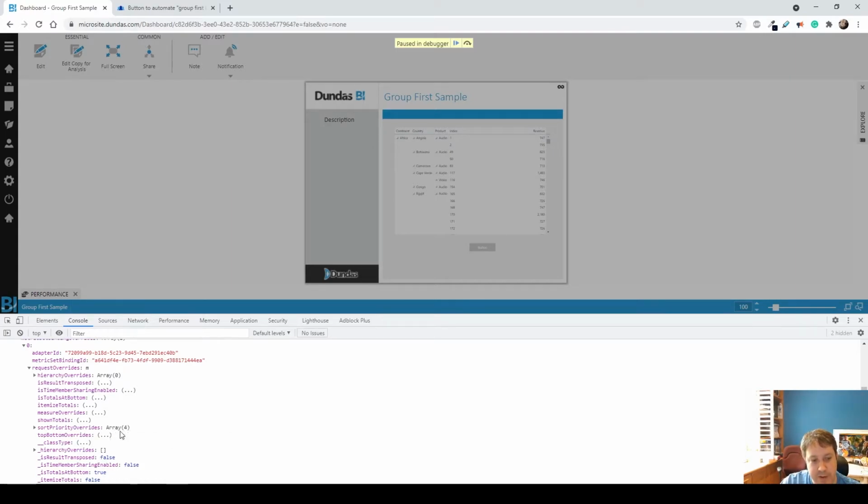Here it is, sort priority overrides. So there's an array in here, and this is the order. That's how you set it. You would basically play with these variables. Now you can see there's a lot of stuff in here.